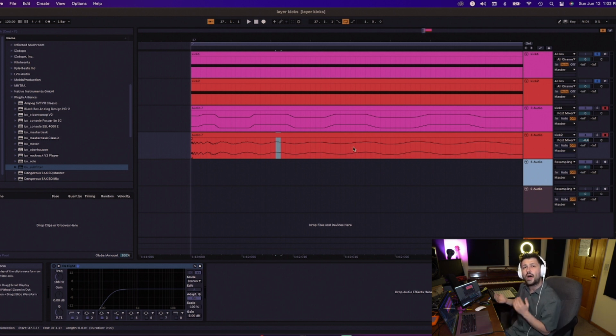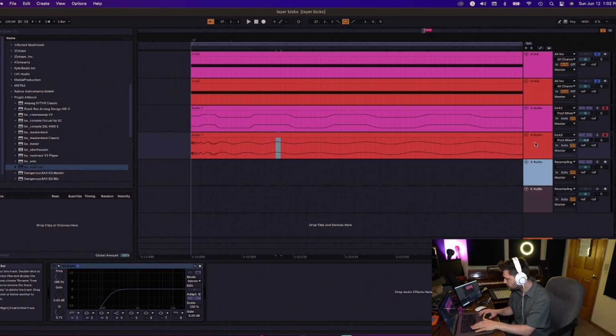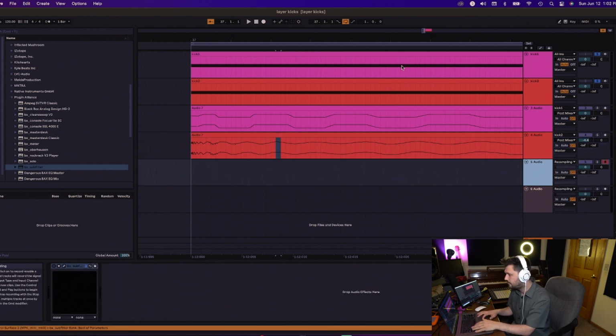Alright, I do like the top end of this kick, so what do we not need from this one kick? We don't need the bottom end. So before we cut out the bottom end, let's print this kick and see what the phase cancellation looks like, because I already know that there's going to be some. Alright, let's resample and check it out.